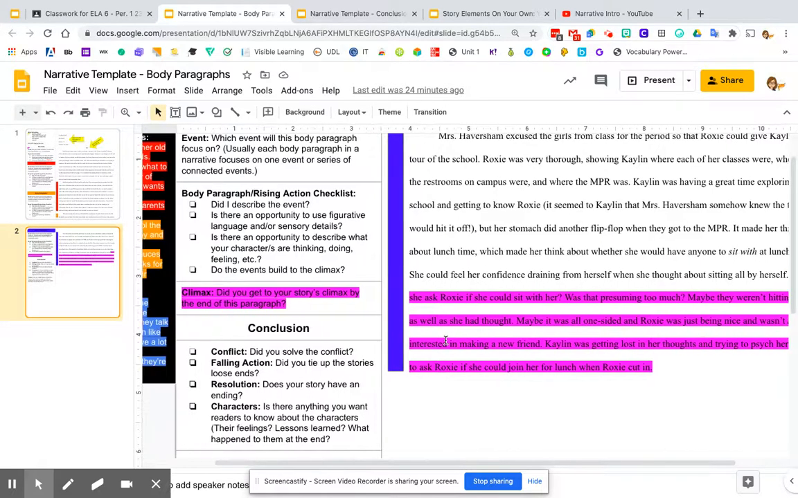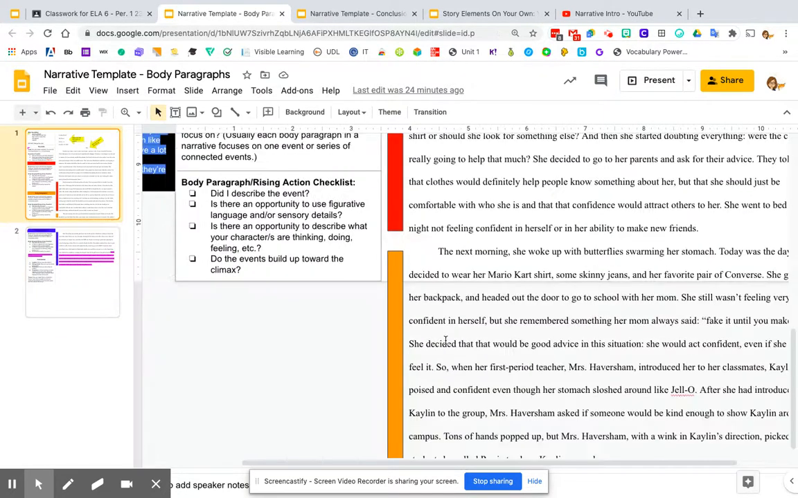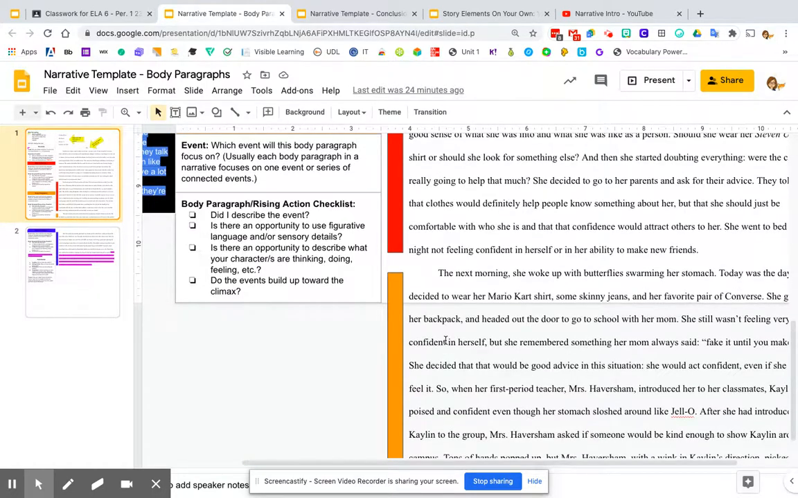So go ahead and read through my example. Remember, use your pre-writing to help you, and your stuff will go by a lot faster.